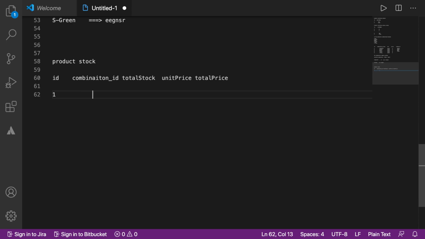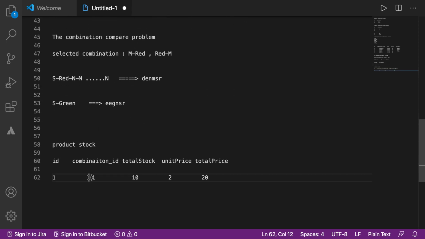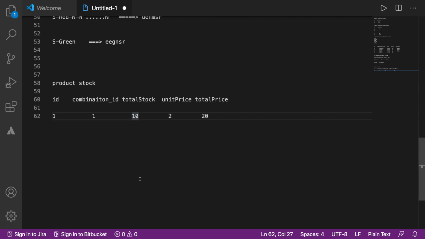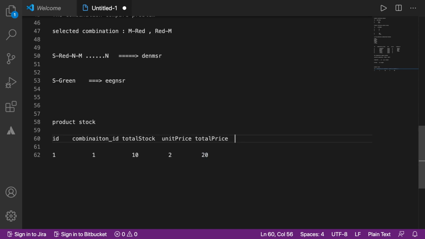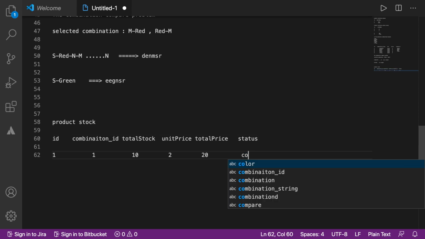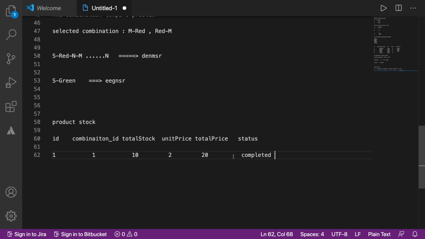Let's say ID 1, combination ID 1, we added 10 items here, and the unit price, let's say $2, so the total becomes $20. So if combination ID 1 has a stock of 10, now let's say in future we deduct from the combination. We deduct it as minus, so let's say one item has been purchased, we can add a status here: completed, return, and other inventory kind of things.